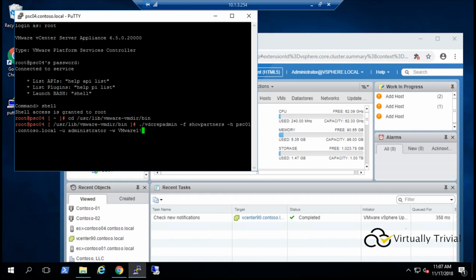I wanted to just show my partners, the partners of PSC 01. And here's the administrator username and password. There is the partner. So PSC 01 is connected to PSC 02. Those two will replicate together.